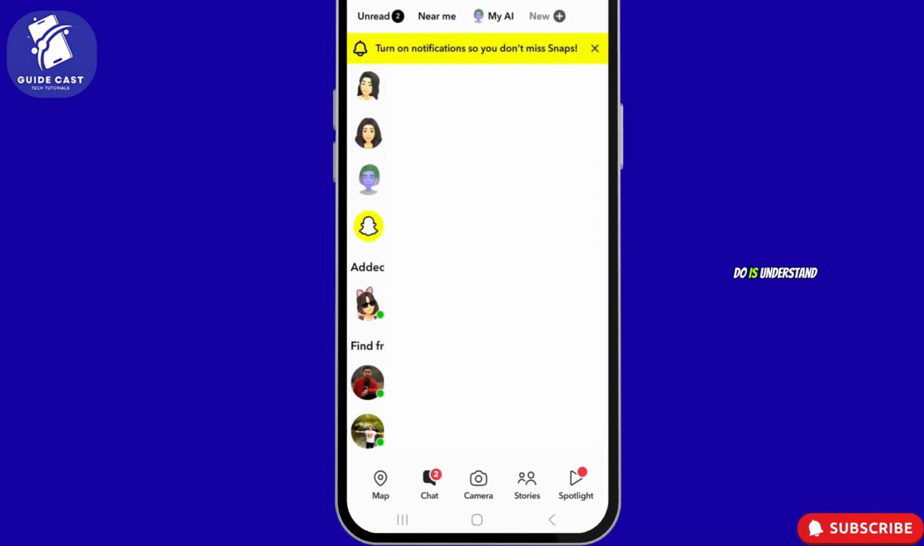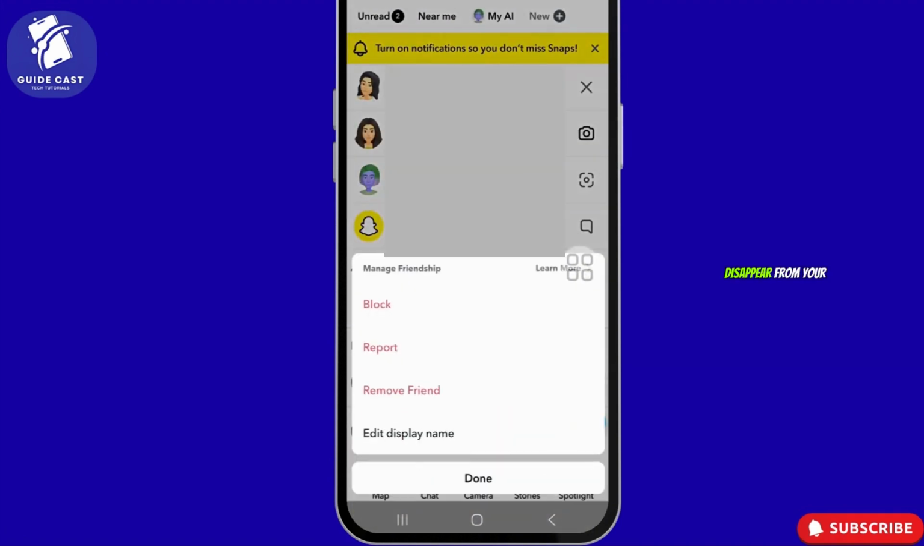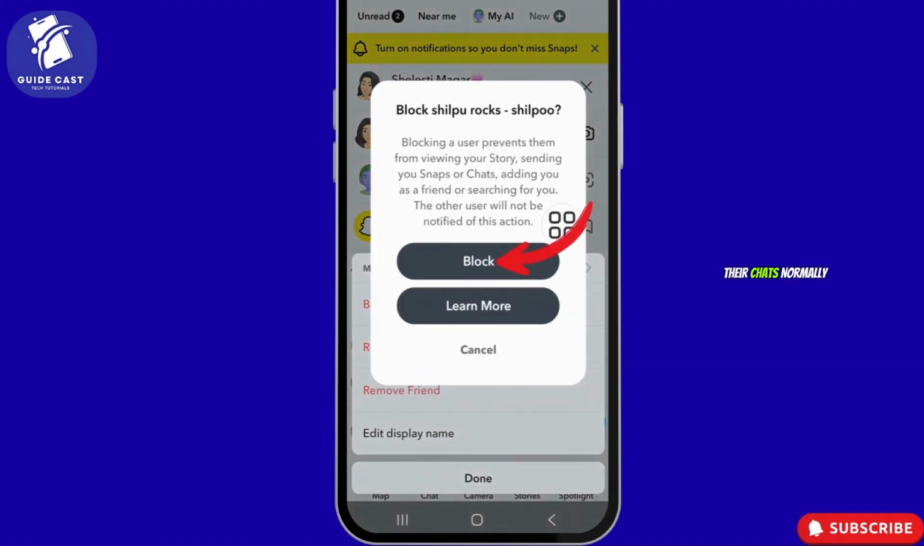The first thing you want to do is understand what happens after blocking. When you block someone, their messages disappear from your chat screen. You cannot view their chats normally.